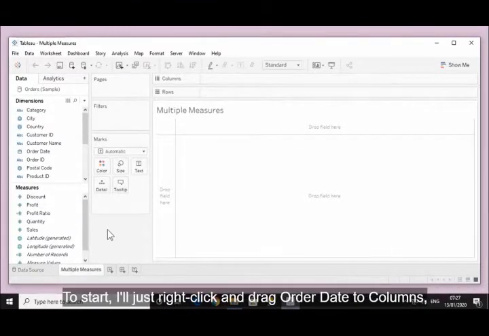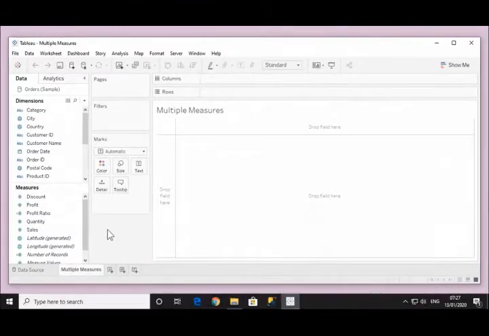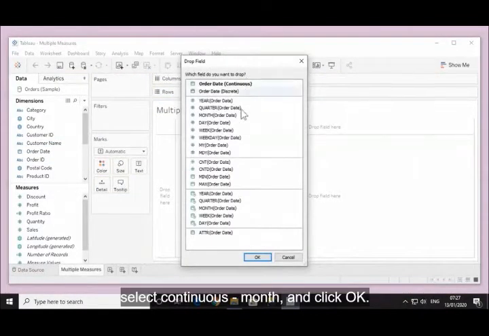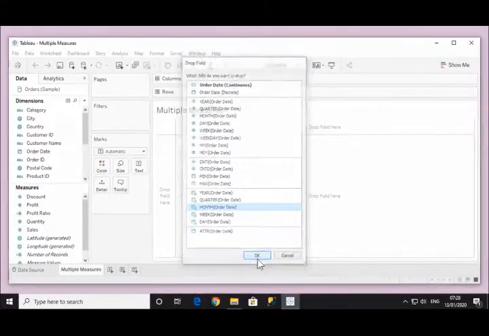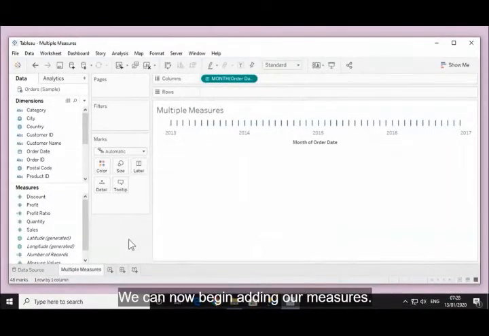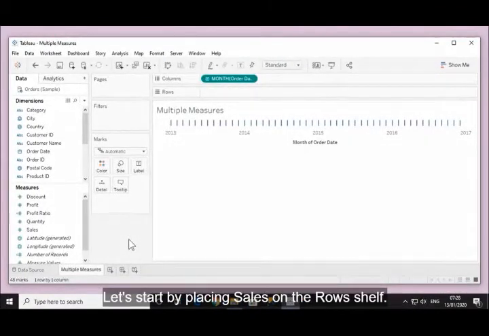To start, I'll just right-click and drag Order Date to Columns, select Continuous Month, and click OK. We can now begin adding our measures. Let's start by placing sales on the rows shelf.